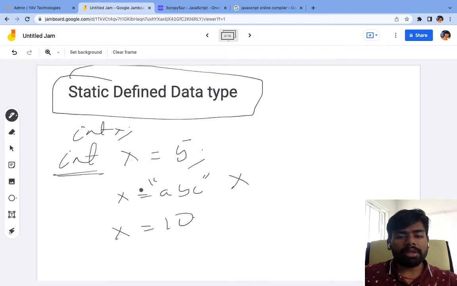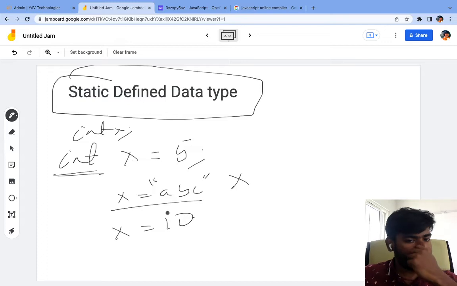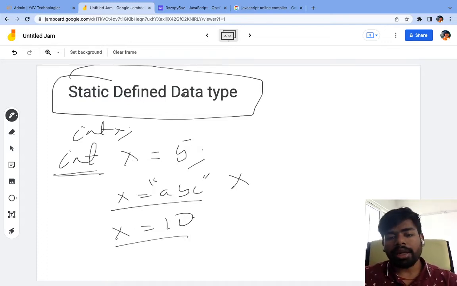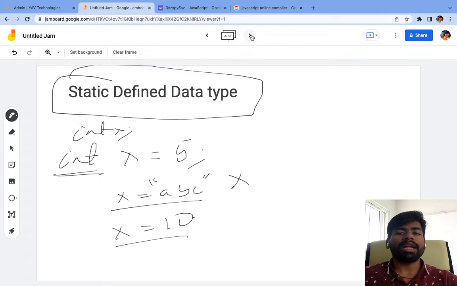We can change the values, but we cannot store something else. We can only store the integer data type. We also cannot write int x is equal to 10 again, because the memory has already been allocated. The memory allocation happens during compile time. That is the reason why it is known as a statically defined data type.